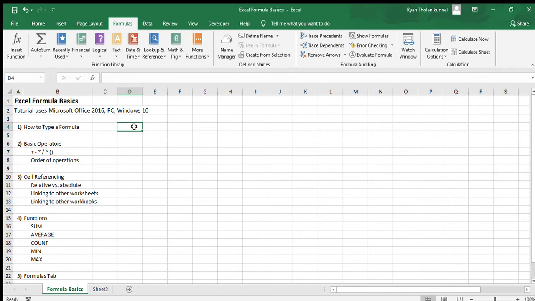So first, let's start with how to type a formula. In order to type a formula, you have to tell Excel that you want to type a formula, and there are three ways to do that. The first and most popular way is to use the equal sign. When I type an equal sign into a cell, it readies Excel to know that everything that comes after is some sort of function or some sort of operation. Once I've done that, I can type something simple like 5 plus 5, and Excel, when I press enter, will return 10.